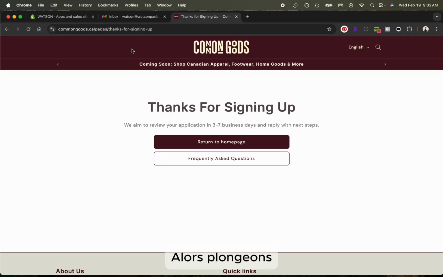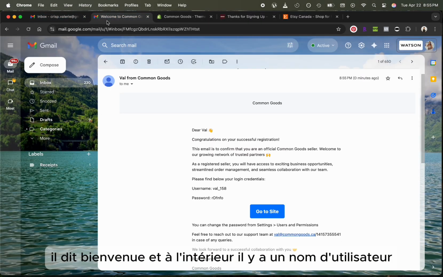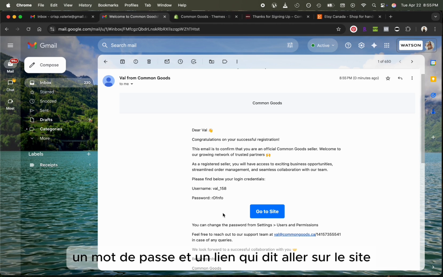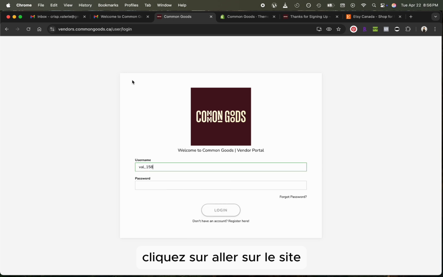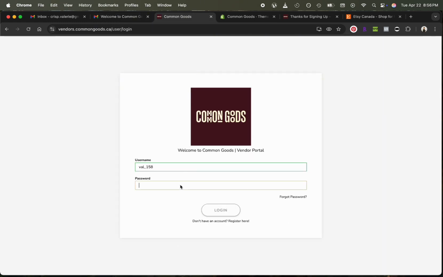So let's dive in. Once your store has been approved, you will have received an email from me. Head over to that email that says welcome, and inside there's a username, a password, and a link that says go to site. Click go to site, and then copy and paste your login information into the portal. Click login.